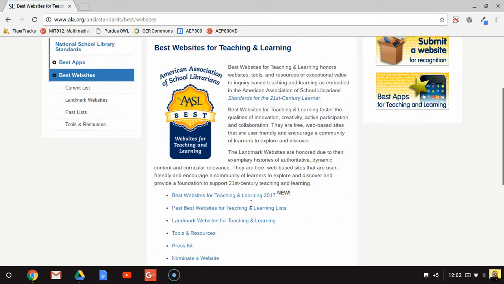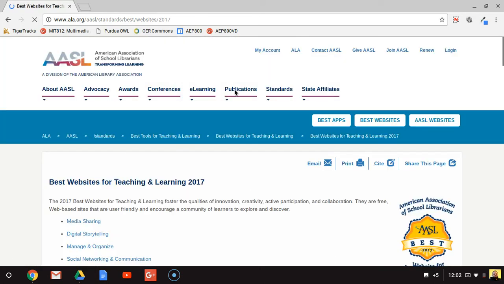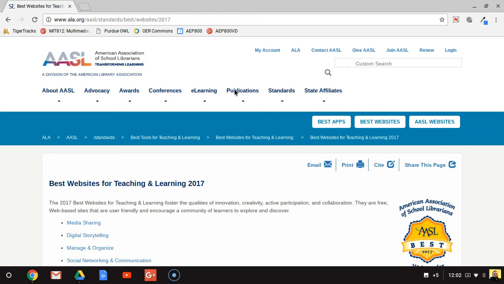First off, it's kind of a little hidden. They certainly don't highlight it too well, but this is the link to the best websites for teaching and learning for 2017. In order to have a site make this list, these are the criteria. They have to foster the quality of innovation, creativity, active participation, and collaboration. They are free, web-based sites that are user-friendly and encourage a community of learners to explore and discover.